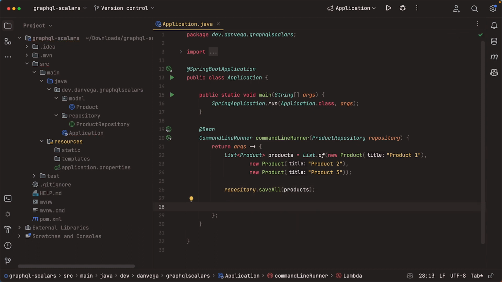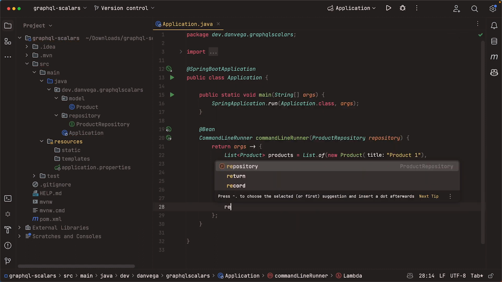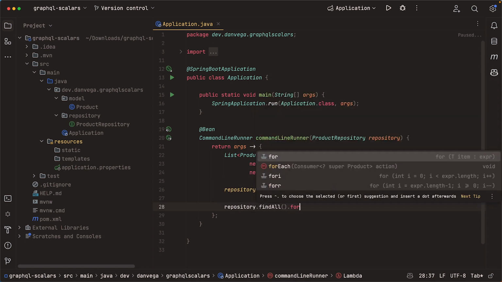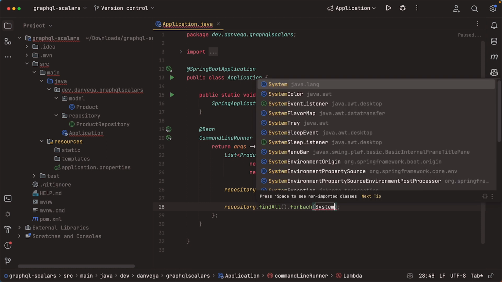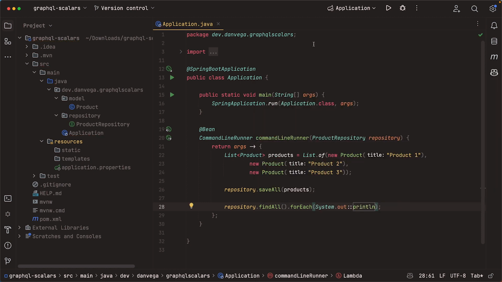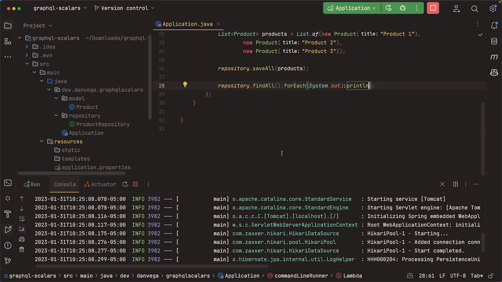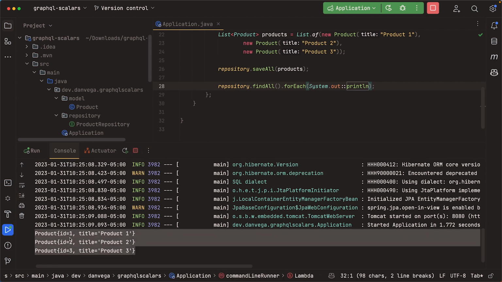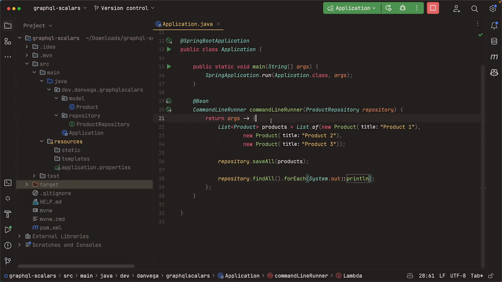And then I just want to print those out to make sure they are in the database. So I'll say repository.findAll.forEach, System.out.println. If we've done everything correctly, we will persist 3 products to the database, and then we'll print them out. You can see those IDs are being generated by the database for me. So I have 3 products in the database.